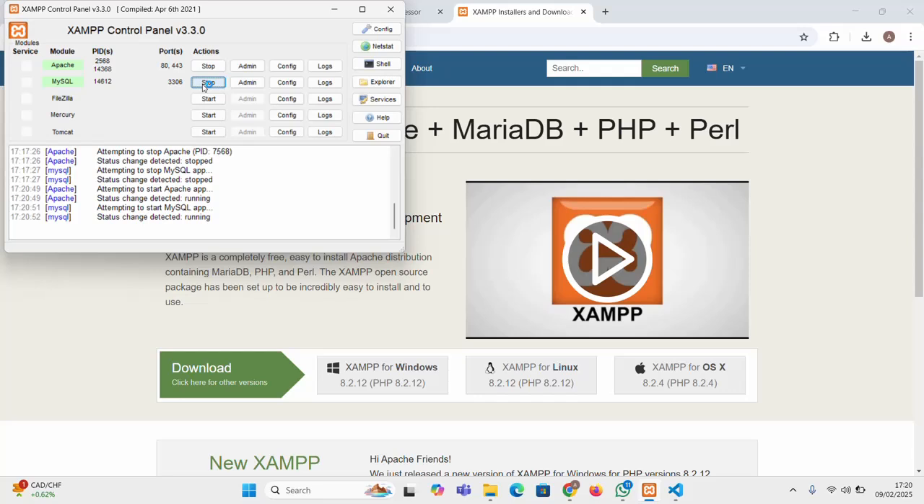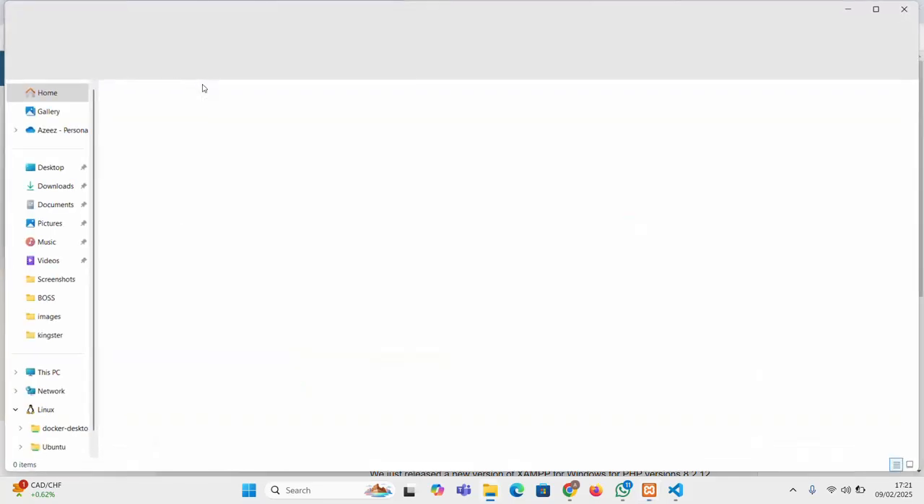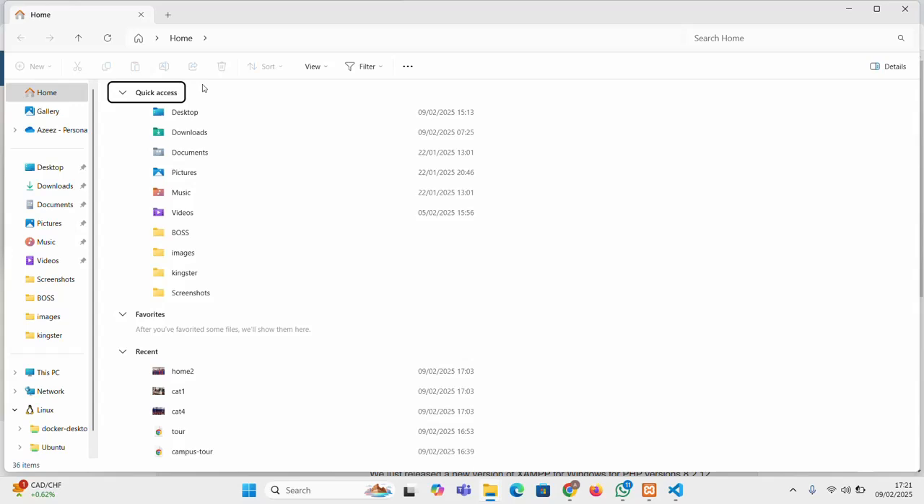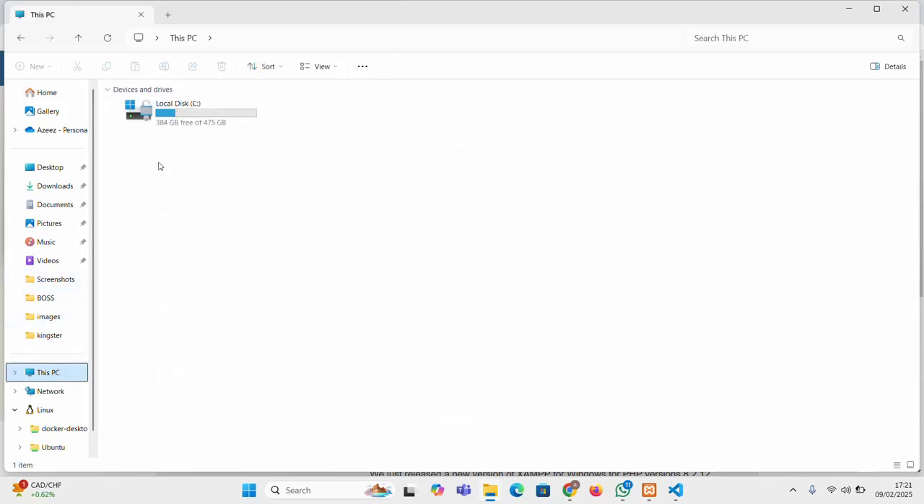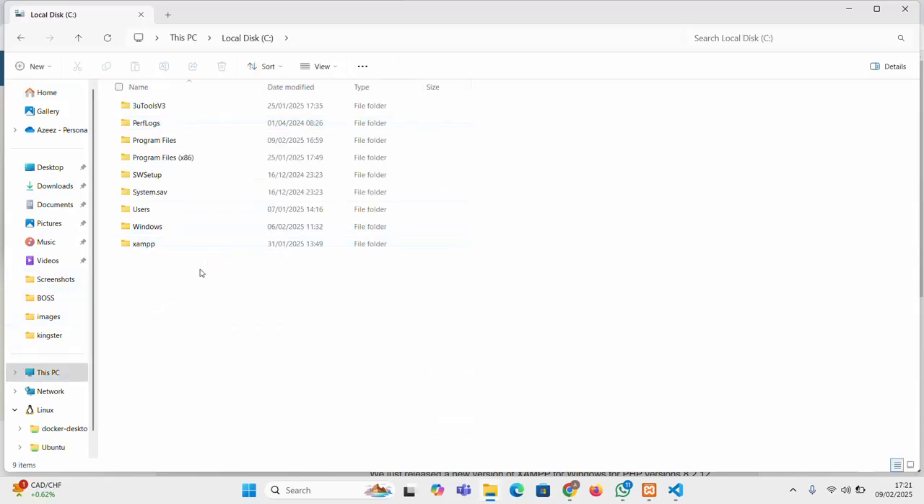What I'll need to do next is familiarize you with the folder that you will need to actually install your PHP application. So now we need to navigate inside our file manager. Click on This PC, then local disk. Whenever you install the XAMPP server, it is going to generate a folder for you inside your local disk C. So now you just click on it.